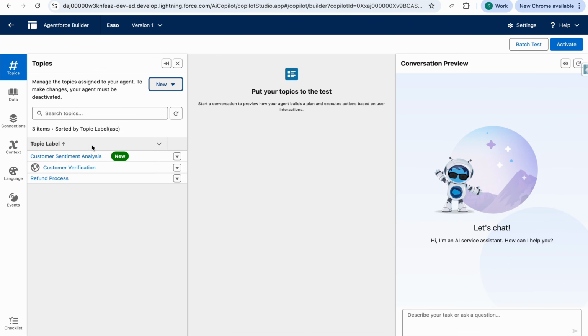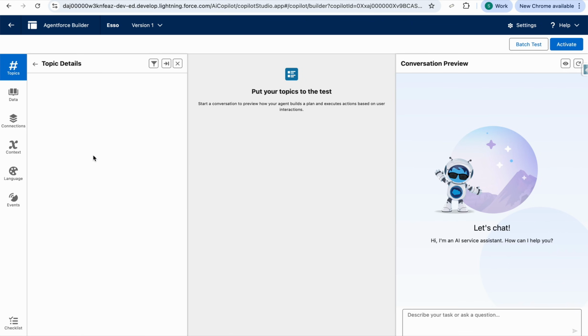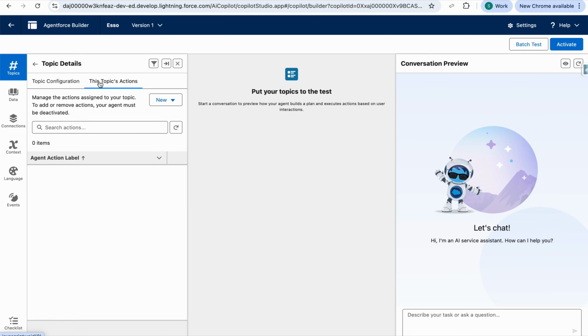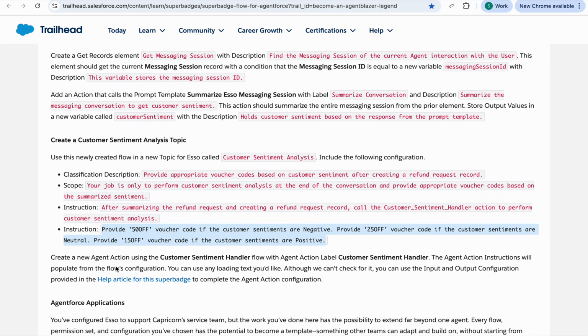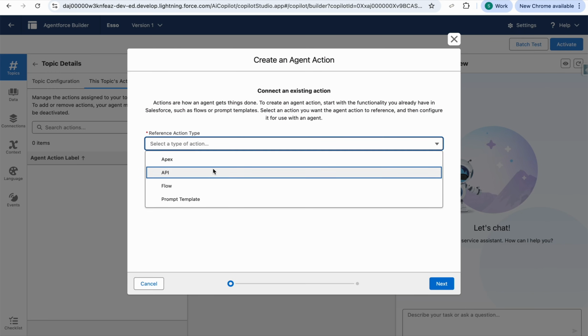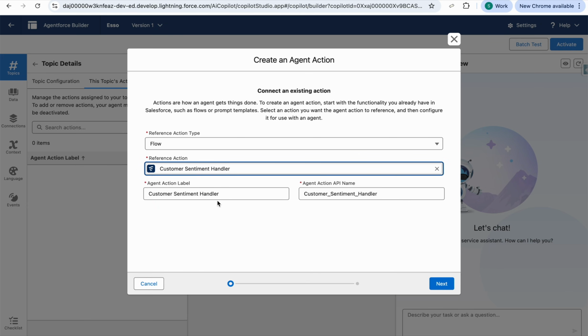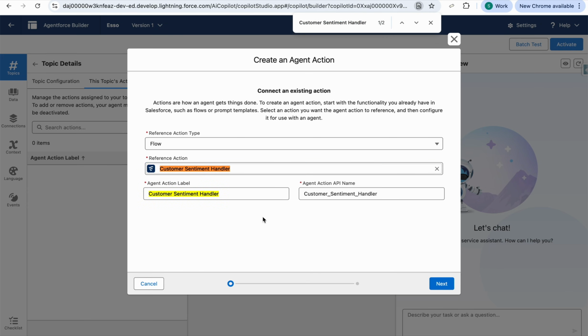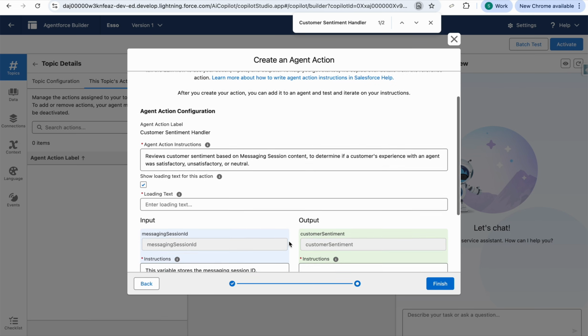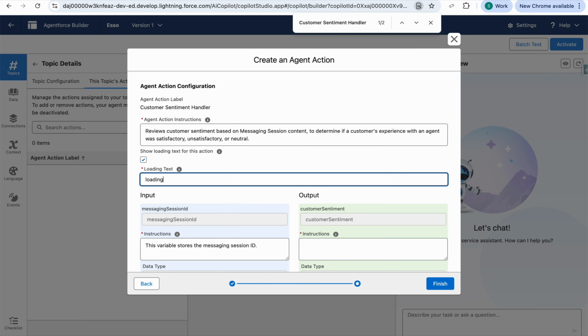So you have here your new topic. Now click on this and create new action. So action should be this. So we need to use this flow and this label here. Click on this flow, select this flow, check your label should match this, click on next. Loading text, you can give anything.